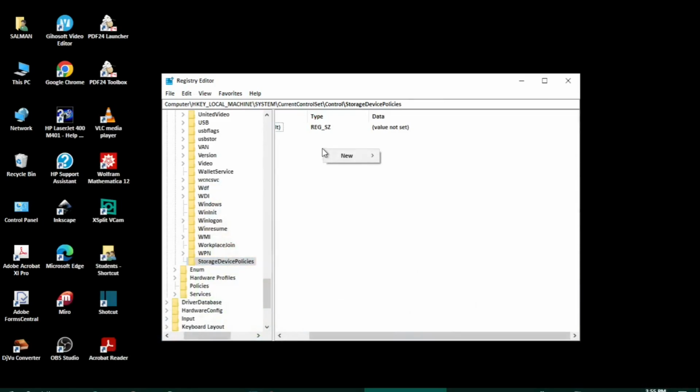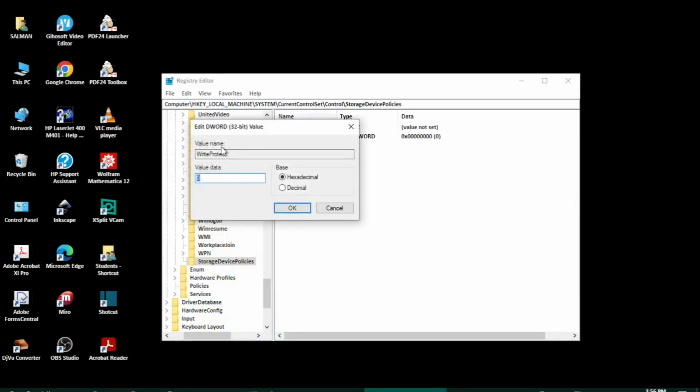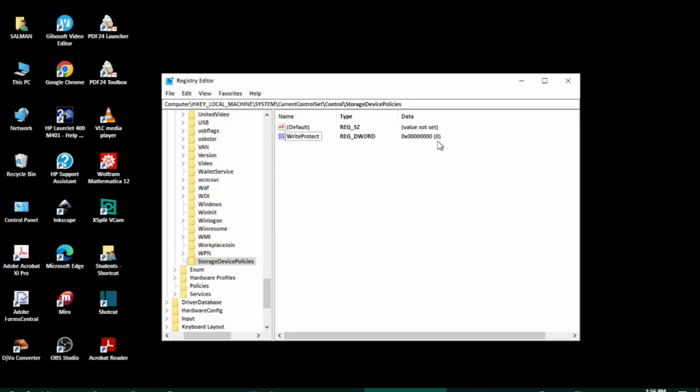Now right click on an empty space inside this key, and then come down to DWORD (32-bit) Value, click this and give the name WriteProtect. So I have given the name WriteProtect. Now double click WriteProtect, this box appears and you have to set the value to 0. Two values are allowed, 0 or 1. The 0 switches it off and the 1 enables the write protection.